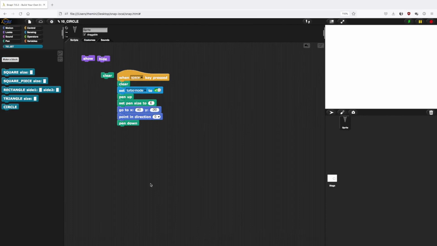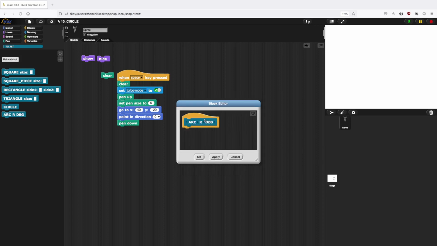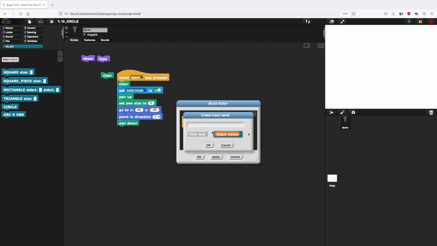So the next logical step is to not use all the circle all the time. So I'm going to make an arc. I'm calling it arc, and R for radius and degrees. So let's do this one, and I'm going to put in the R value and the degrees value.